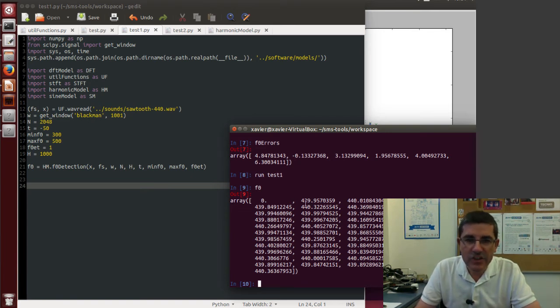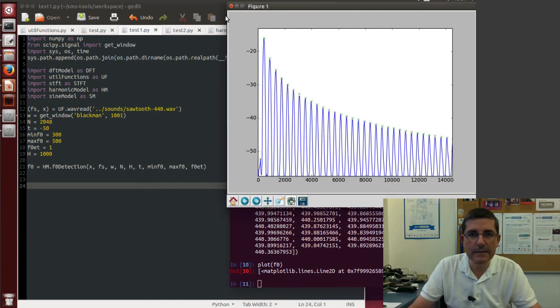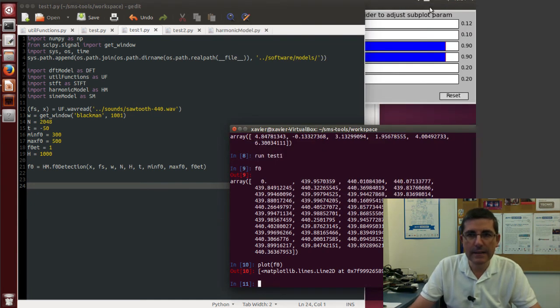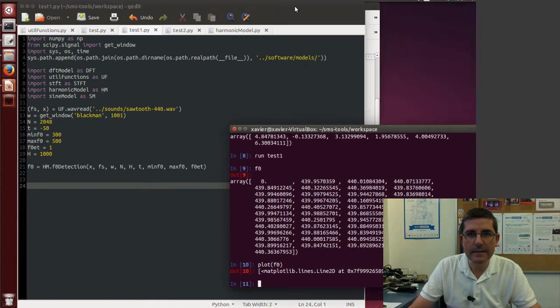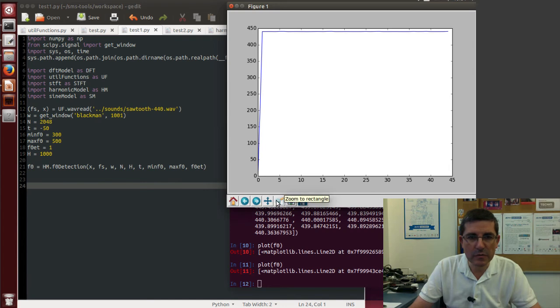It kind of varies, like it goes from 439.9 to 440 something. So in fact, if we plot this array, we will see the variation that we have here. Okay, let's maybe get rid of this, and let's get rid of this, and now let's plot it again. Now we can zoom in to the very top.